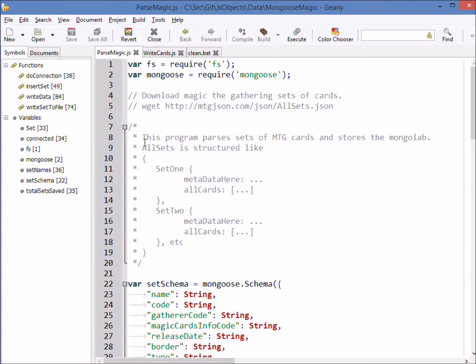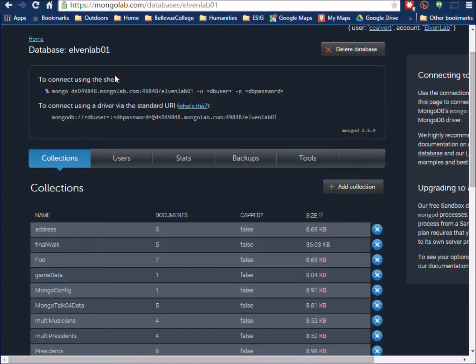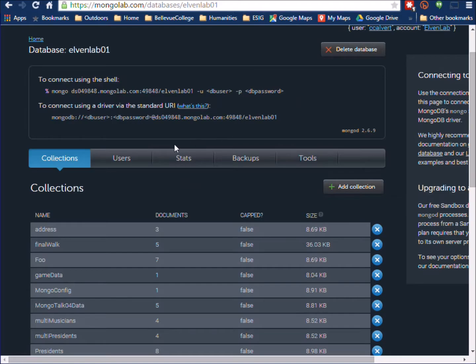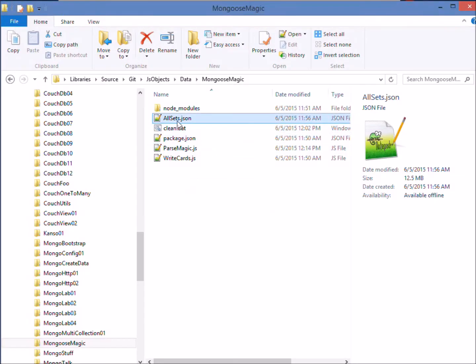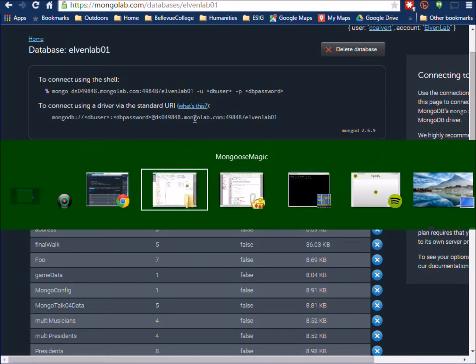So it turns out that allsets.json, which if you're on Linux, you could just download it like that, or else click on the link up here to download it, and then save it into the directory where we're doing our work, which happens to be a program I'm giving you, JS objects data MongooseMagic, okay? And save that file, allsets.json, in there. There's no point in opening it up. It's too large really to look at.